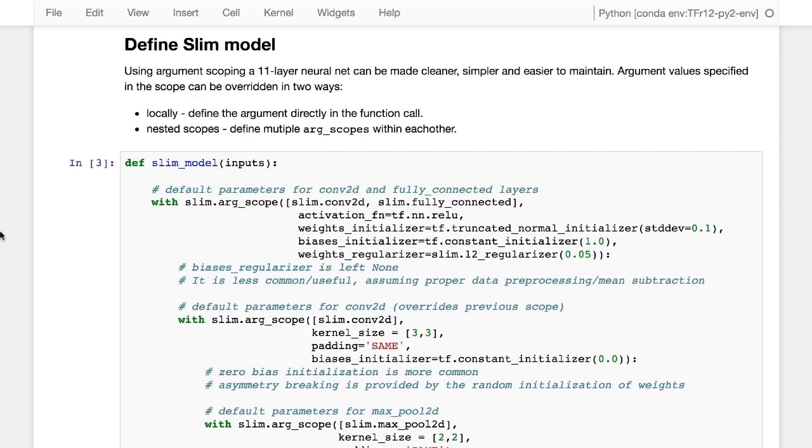In this example, we're going to see how we can build an 11-layer neural network by using argument scoping and see how that makes our code cleaner, simpler, and easier to maintain. We're also going to see how we define argument values, but also how we override them. And there are two ways to override argument values. The first is locally, by defining the argument directly in the function call. The second is by using nested scope and defining multiple argument scopes within each other. Now let's dive into the example.